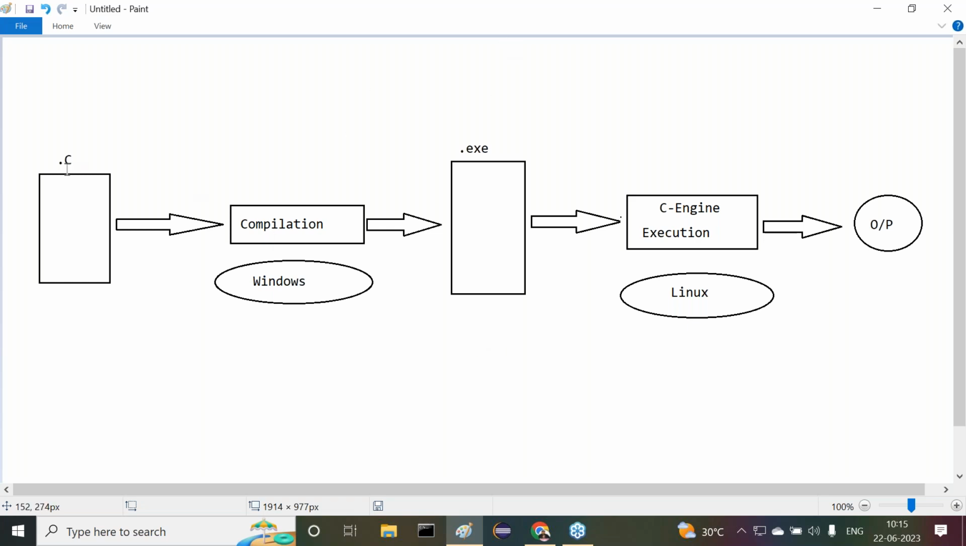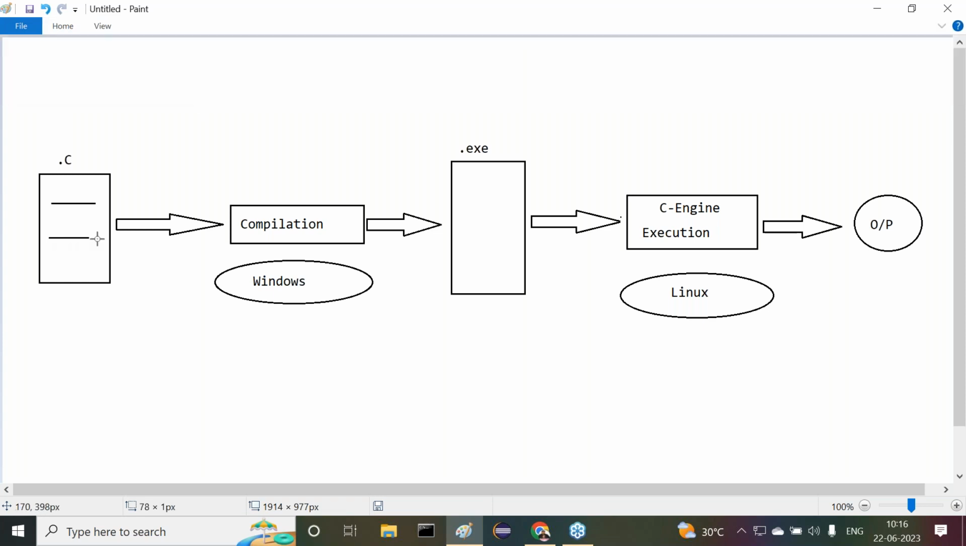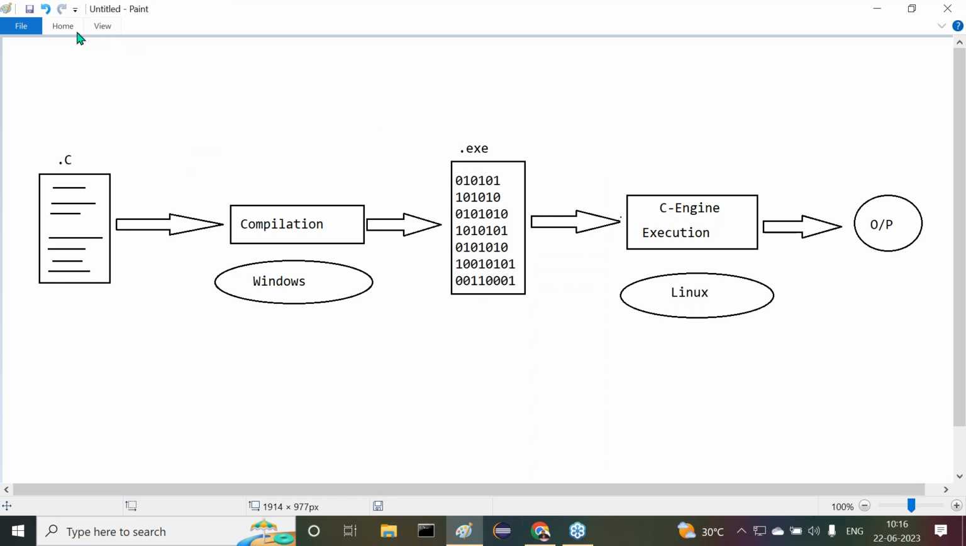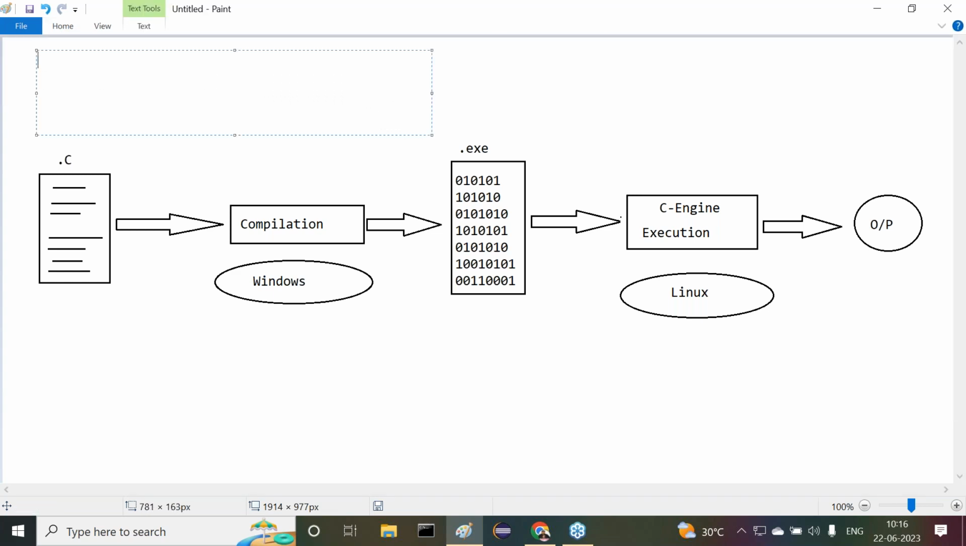All right. When we compile our C program on the Windows operating system, an .exe file is automatically generated. What file is generated here? An .exe file is generated. All right. What is the nature of this .exe file? What exactly is the nature of the .exe file? Observe carefully.